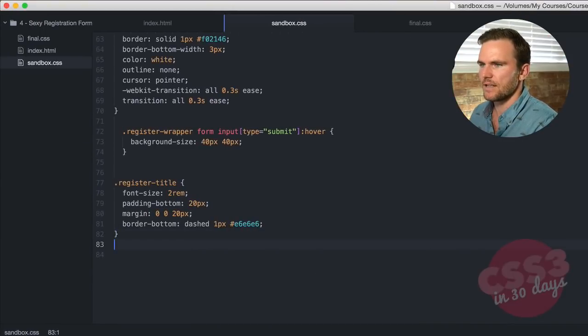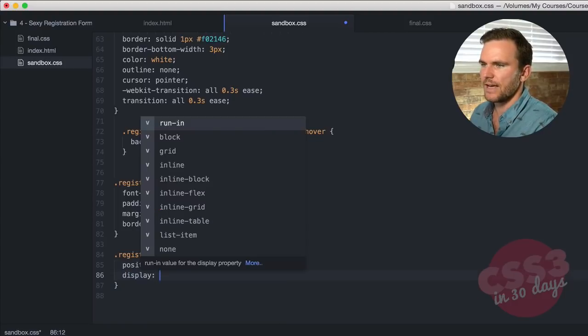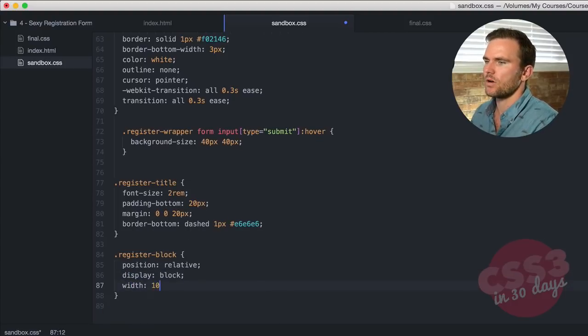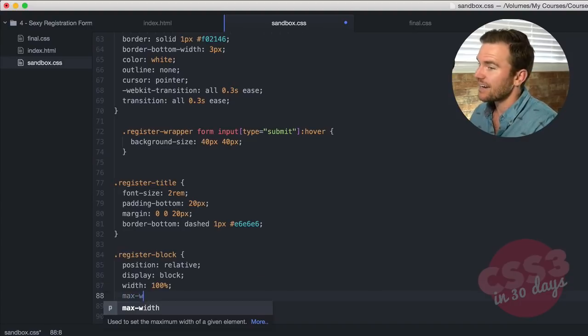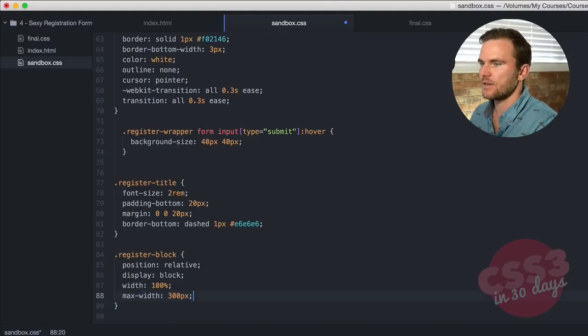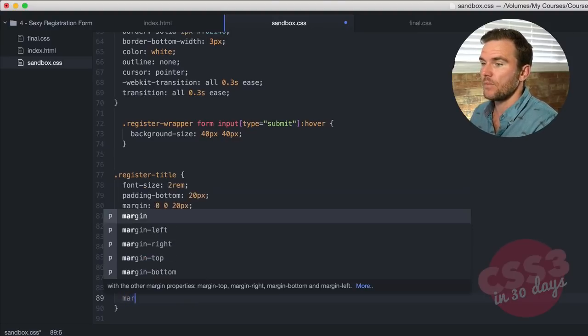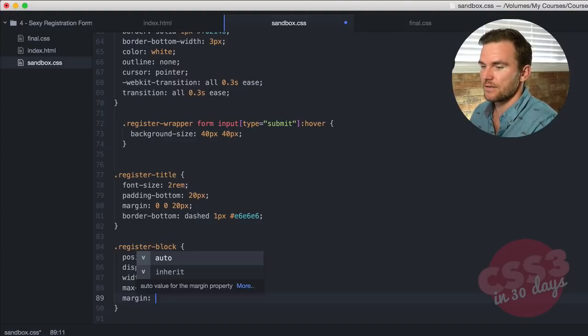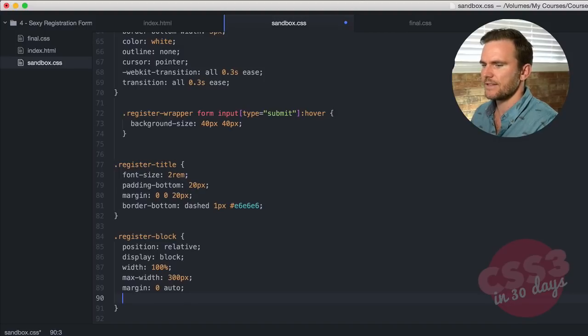So let's go down to the next line. We're going to say register block. And now we're going to style that up. We're going to go position relative. We're going to say display block. Width is 100%. Max width is 300 pixels. So that's so it can be responsive up to a maximum of 300 pixels. Margin, we're going to just say 0 auto because I don't think we have any. Yeah, 0 auto. So it'll center it. Padding will be 30 pixels.